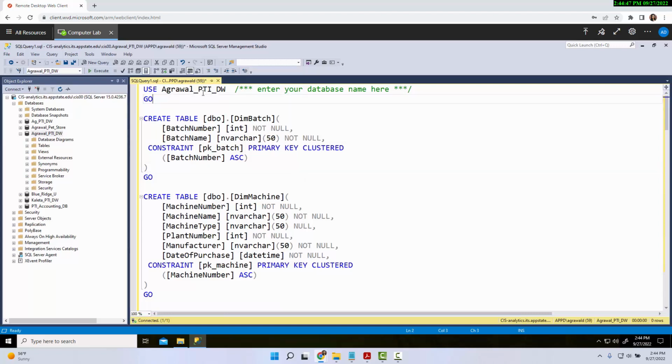So the first line here is use this database. It means whatever next statements you have written are going to be applied to this database because, see, I have several of them. The next thing we do is create table dim batch. So we are going to create all of these tables, primary key clustered.